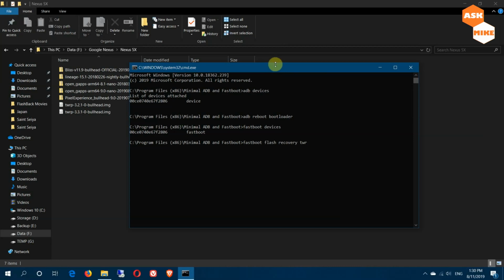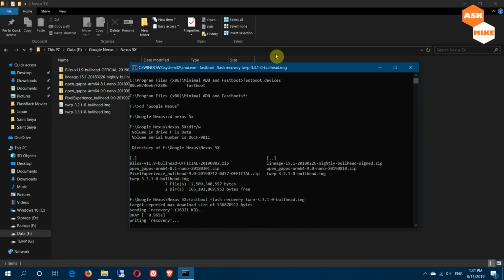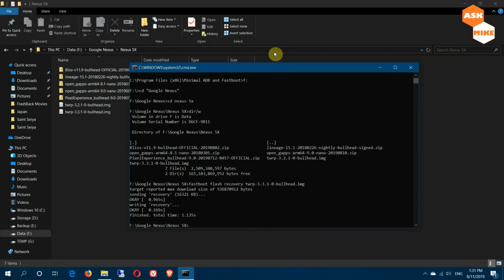Oh no, wait, sorry. What we need to do is navigate to the folder for your Nexus 5X. Here's all the stuff that you have. Then you do a fastboot flash recovery TWRP 3.3.1-0. Right. Once you have flashed that in, what you need to do now is boot into recovery.